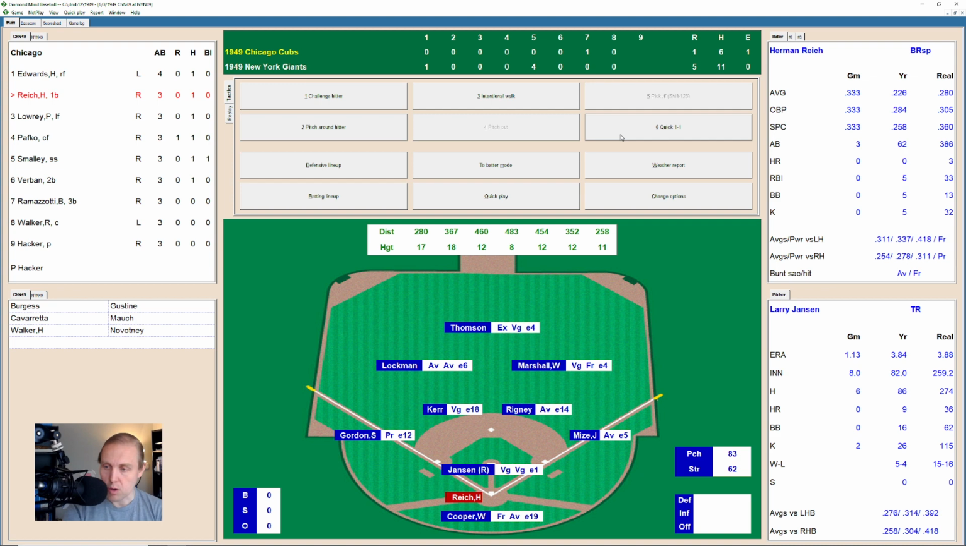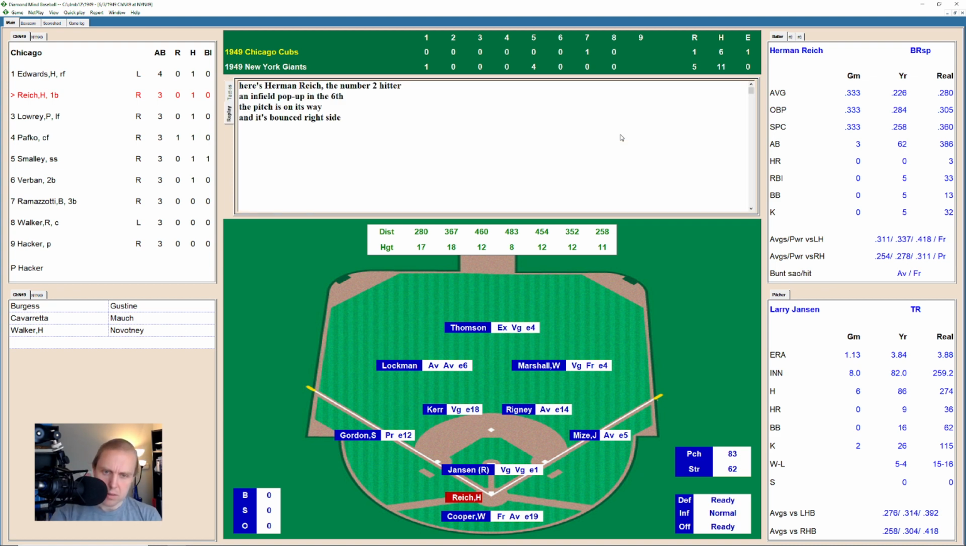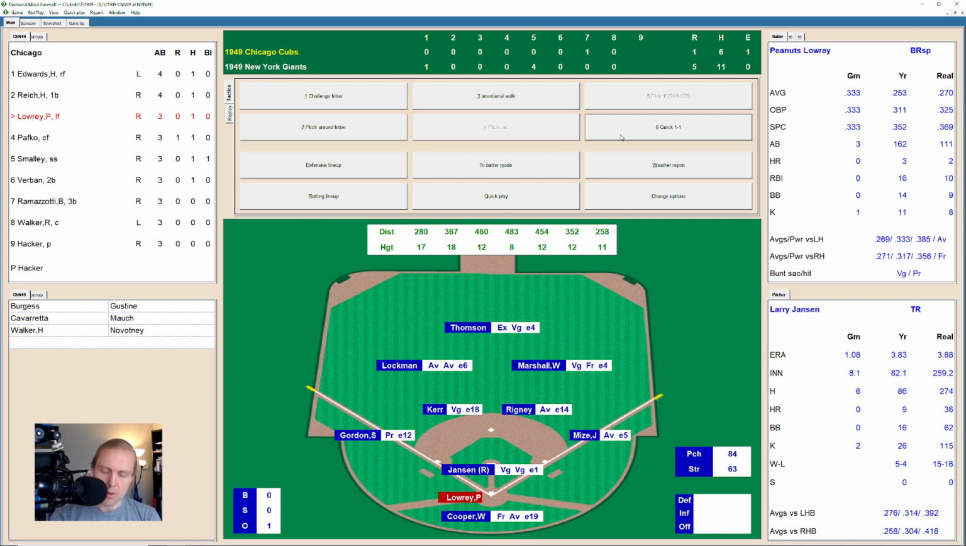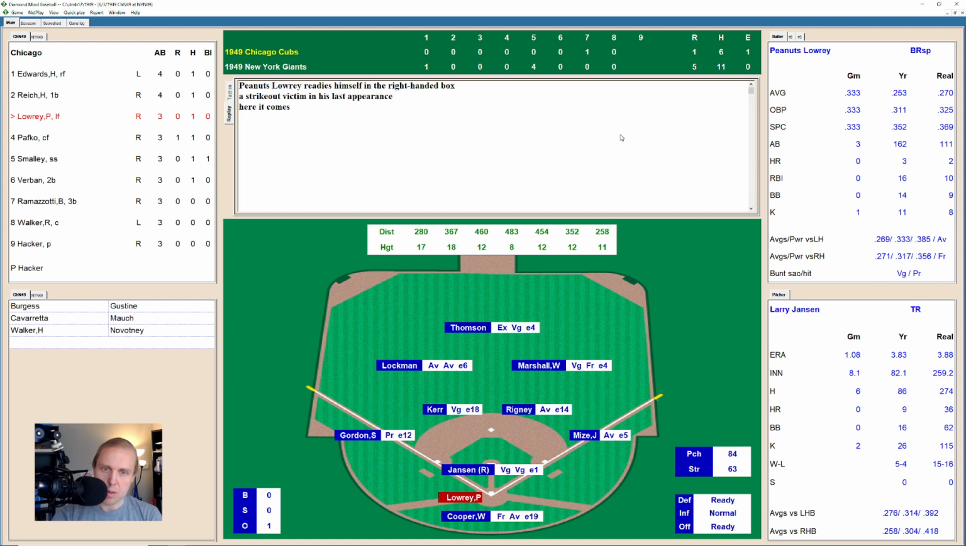And so here we go. Only 83 pitches so far for Larry Jansen. He's been in control. There's a ground ball over to the right side. Mize flips to Jansen for the first out. That's the end for Herman Reich. Didn't even have time to say his name. 1 away. Peanuts Lowry comes up there now.